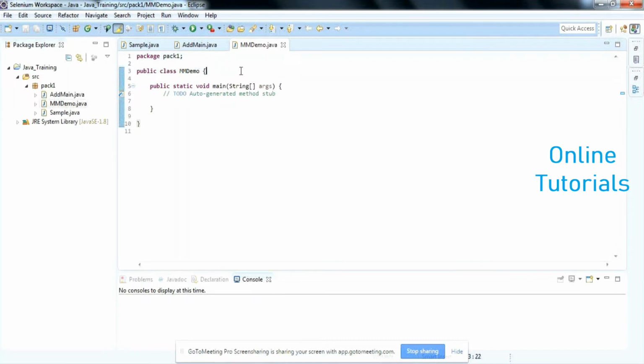In this class called mmDemo, I want to create members of type integer. How do I create a member of type integer? I want to create three members. Int, and you need to declare the variables. I can use the name A, B, and let's say C. So what are these? These are my class members.